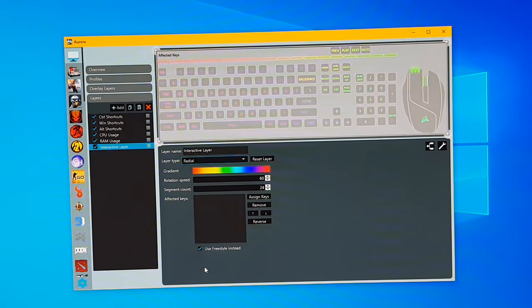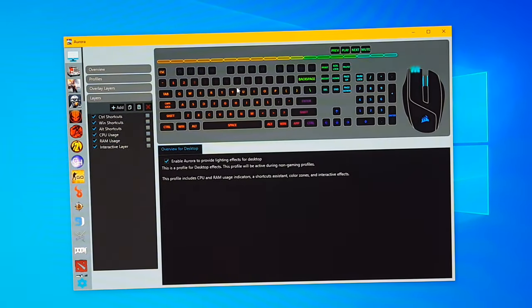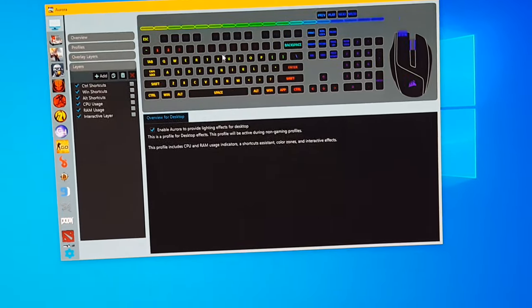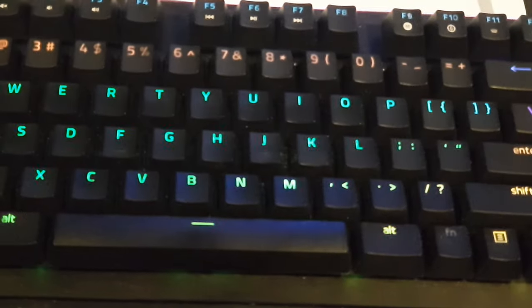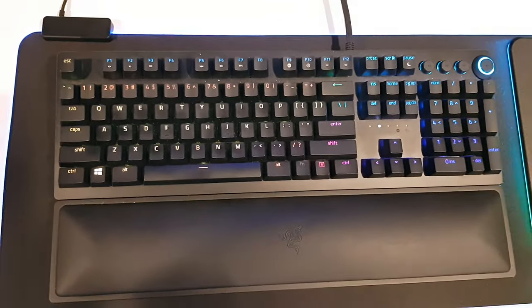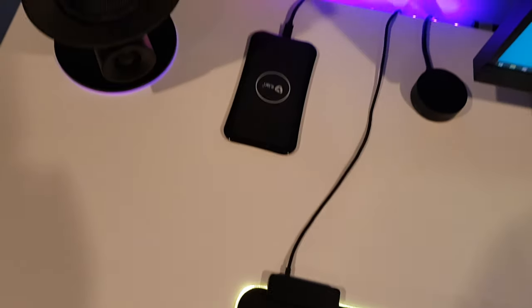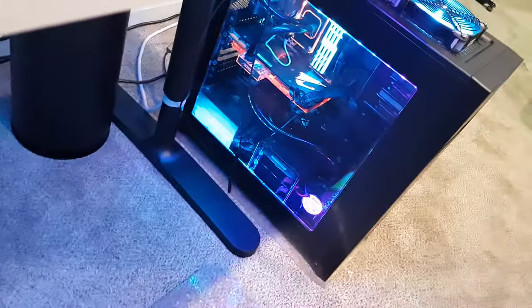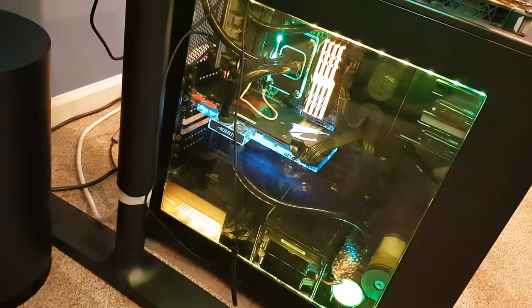And so that's going to make the whole keyboard sort of do a rainbow pattern, as you can see on the preview there. And so if I go back to the keyboard, we can see that it has this effect going on. And then we can also see that the LED strips are following that same effect, including the ones in the case.